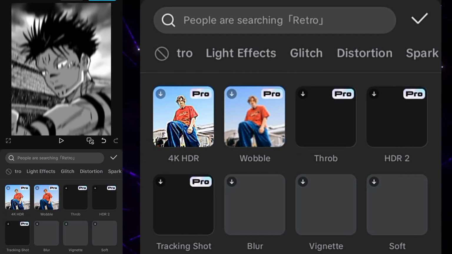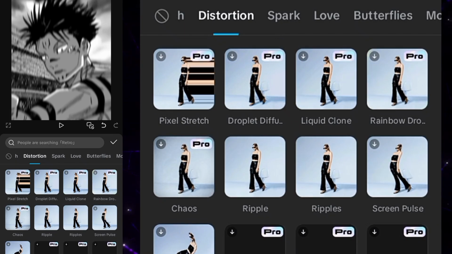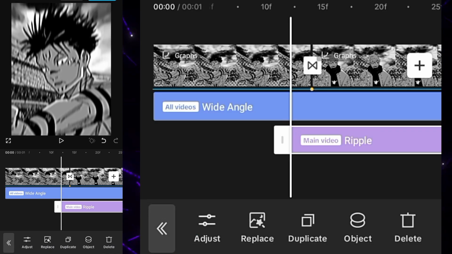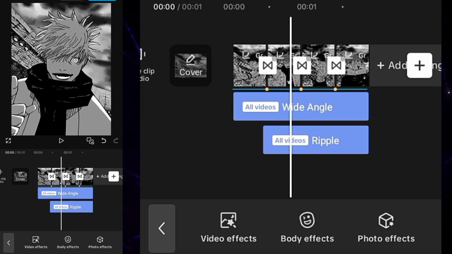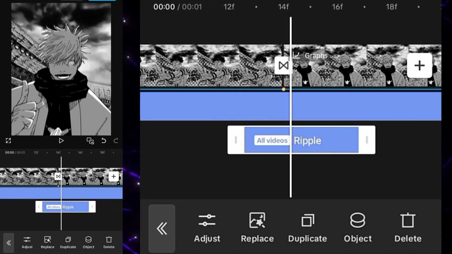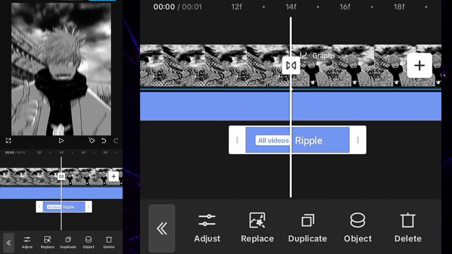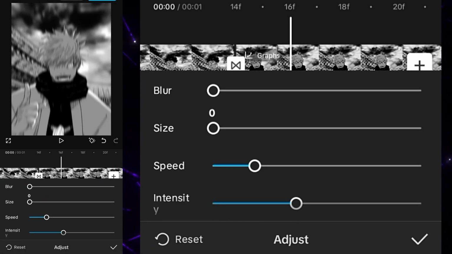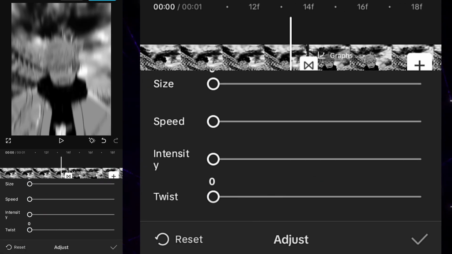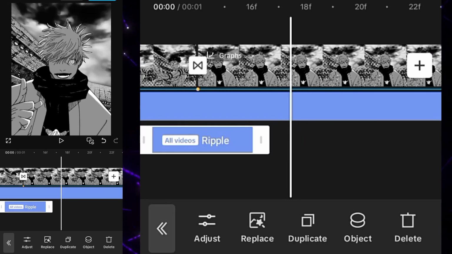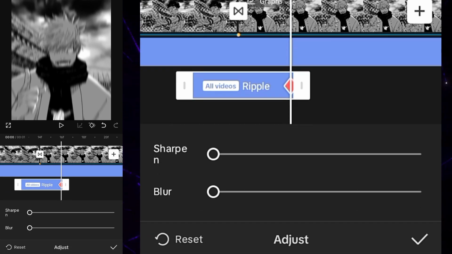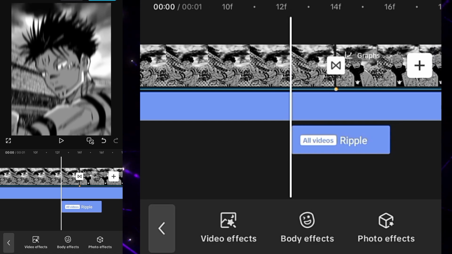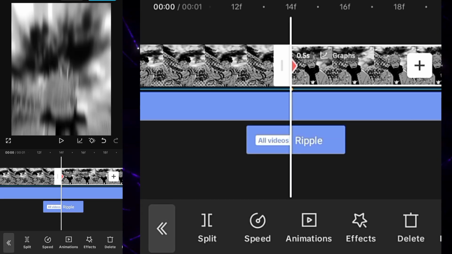So for that, we'll go to the video effect, then to distortion, and over here we'll select this ripple effect. The object will be all videos. Then adjust the duration of this like this. According to the transition, the duration will be similar, then reduce everything up to 0, just like this. Then at the ending, we will add a keyframe and make sure everything is 0, and also at the starting we will add a keyframe and everything must be 0.